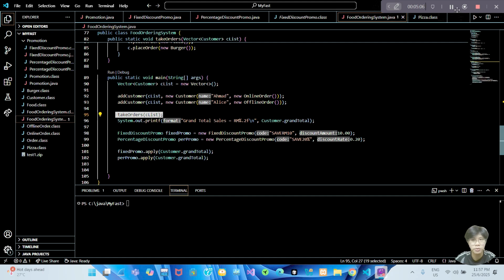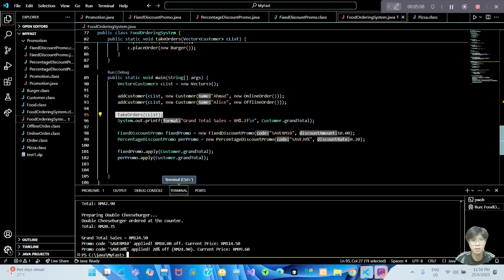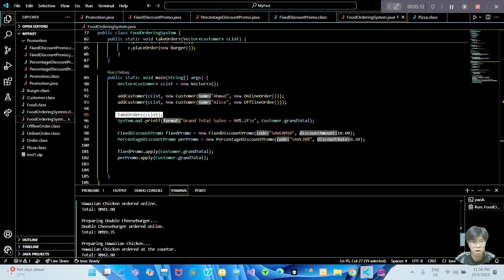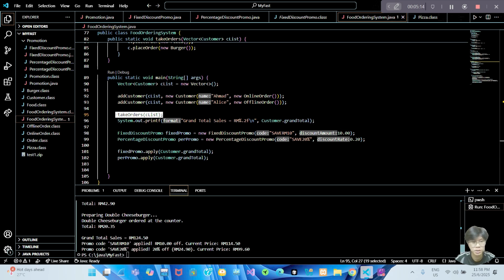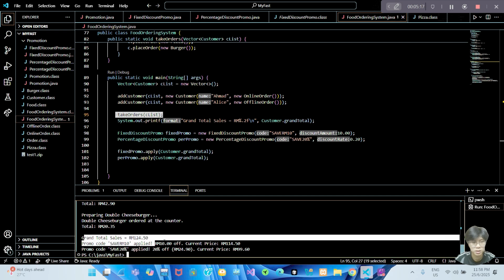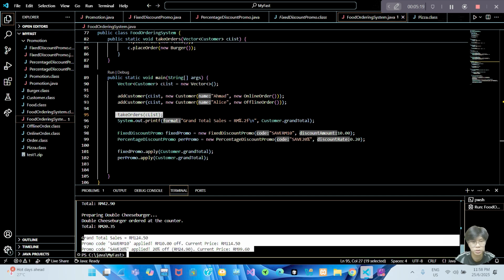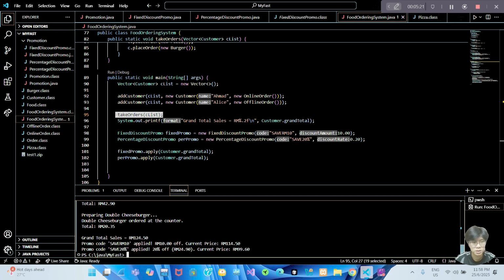So now let me run this program first. So now let me run it one more time. Yeah, so now you can see the output. The upper part is the main, and these three lines are the promotions that I did. You can see the promo code SAVERM10 applies RM10 off, and the current price is 114.5. And the promo code SAVE20% will apply 20% off. The current price will be 99.6 ringgit.